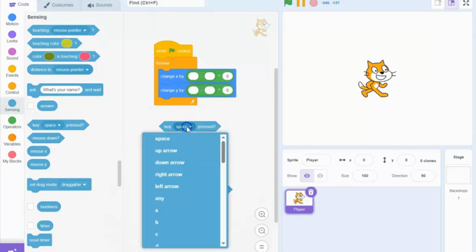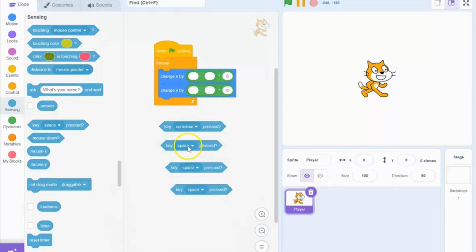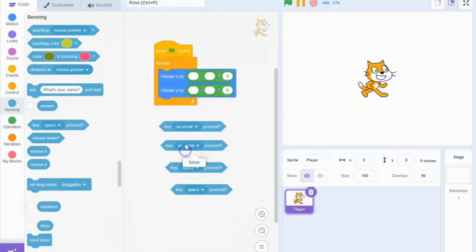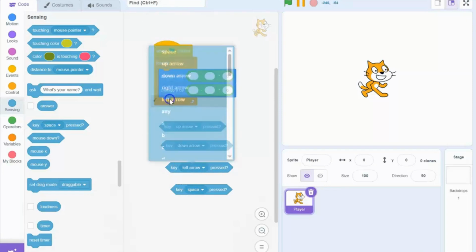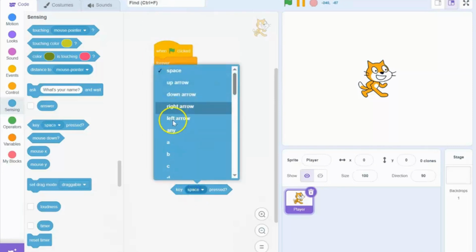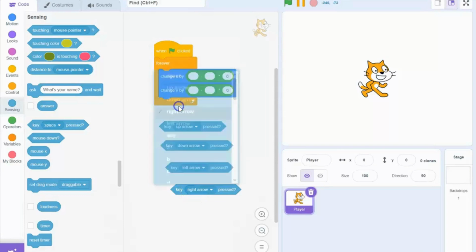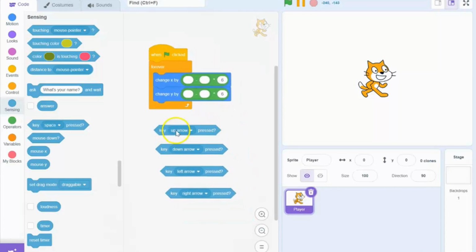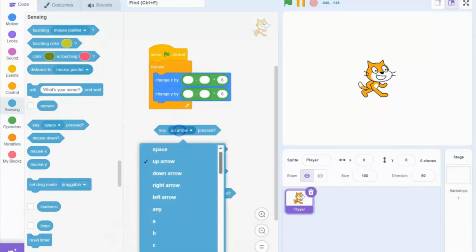Then change it to up, down, left, and right. And you could do that by clicking the darker part of the block like this.